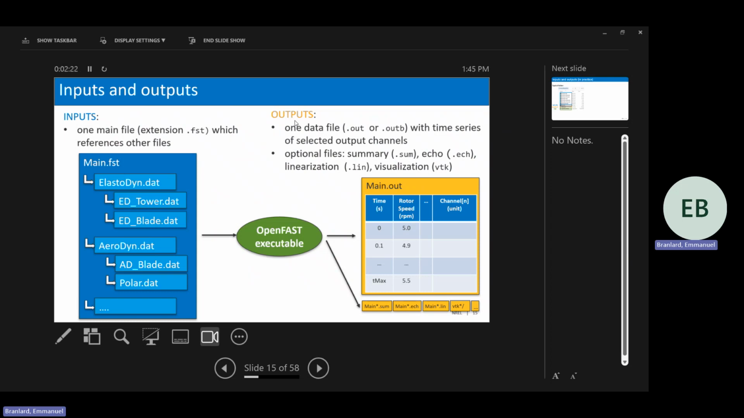So you can think like, what's my rotor speed as function of time? That's the example I have here. The first column will be your time. Your second column will be your rotor speed as function of time. And there are other output files that you're going to see in your folder, depending on the options you activate.